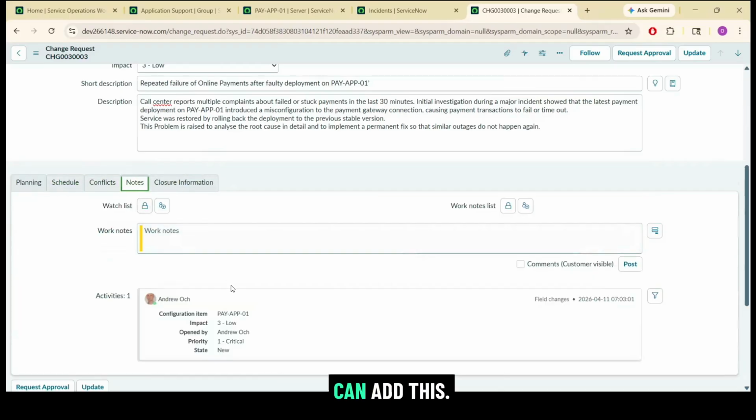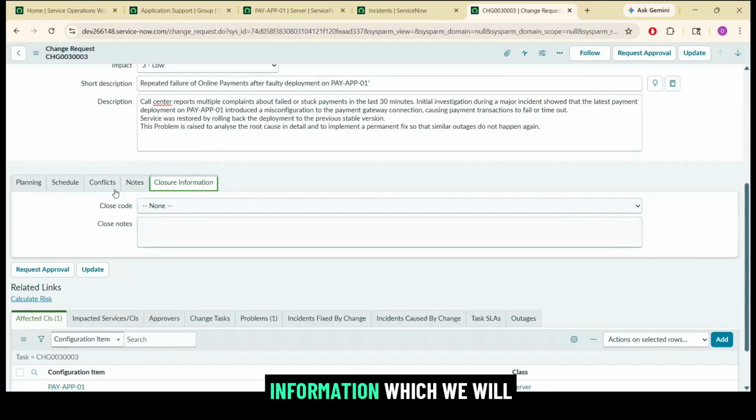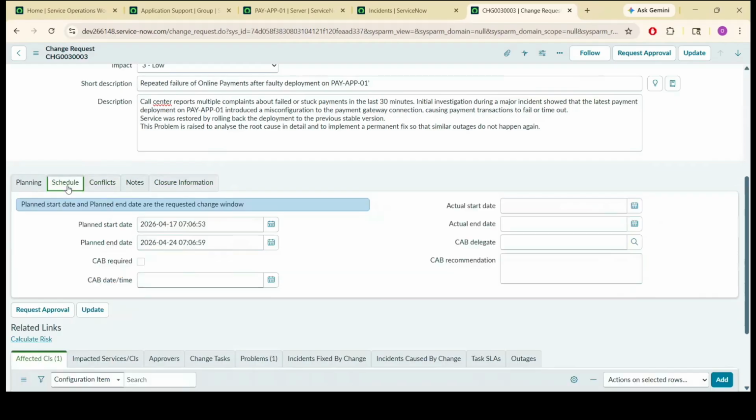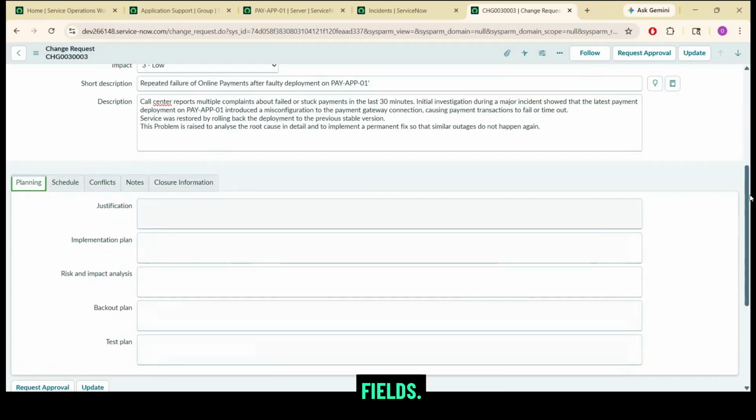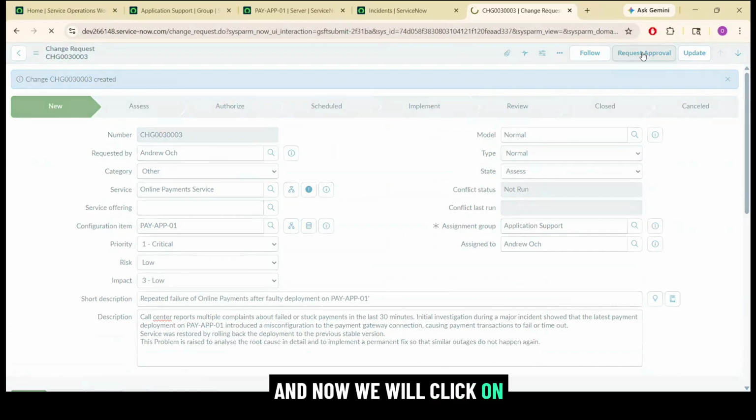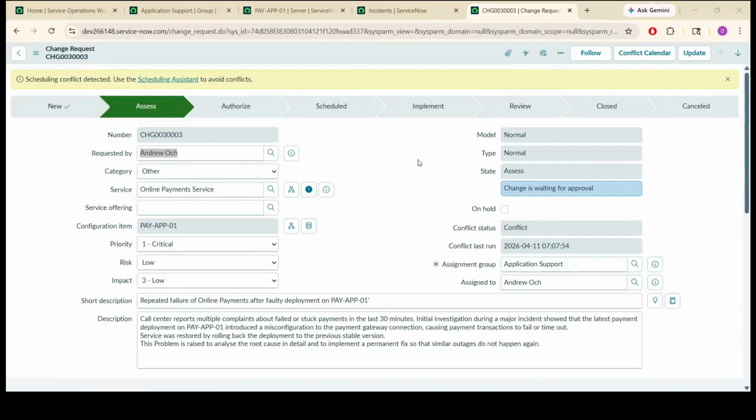If there is any note, you can add this. Basically, who is working on this. And finally, we have the closure information, which we will do at the last. So update all these fields. And now we will click on request approval. You see now the change is waiting for approval here.